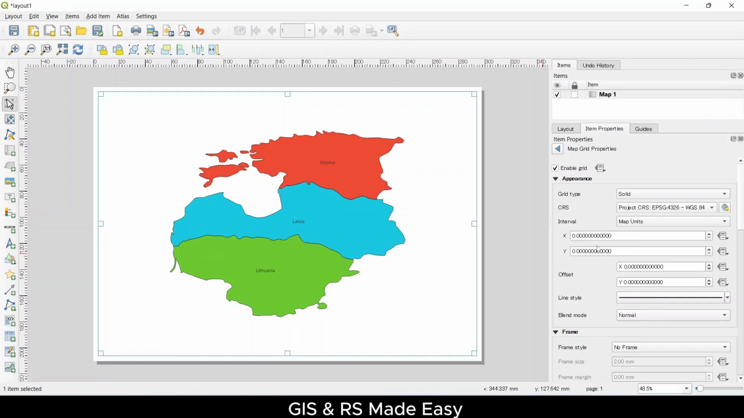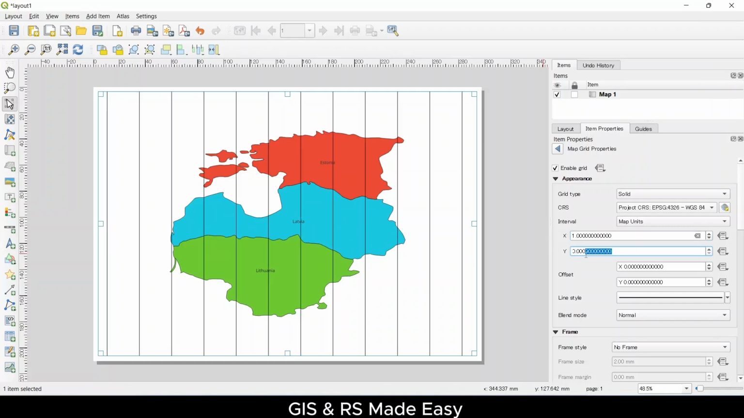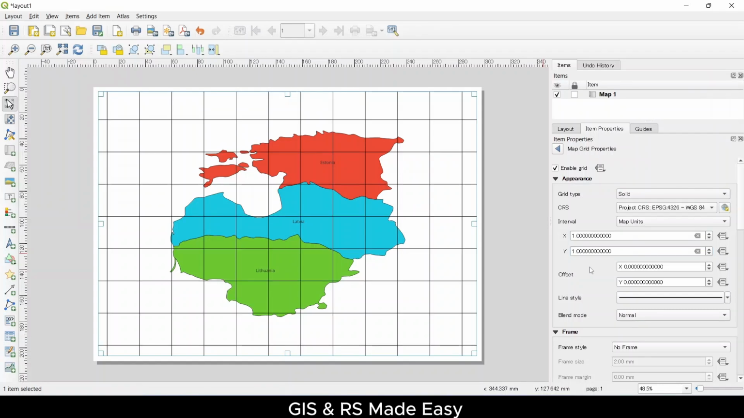Now we need to provide the longitude and latitude values in degree. Let's try 1 first. And the latitude also 1. In the map, you can see that after 1 degree, we get a grid line, both for latitude and for longitude.